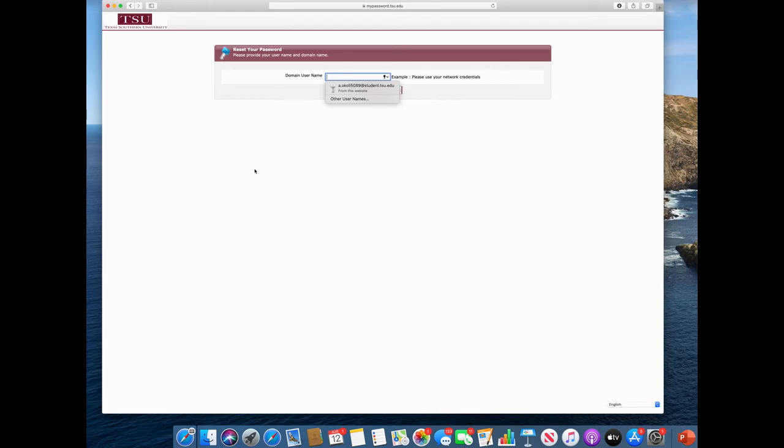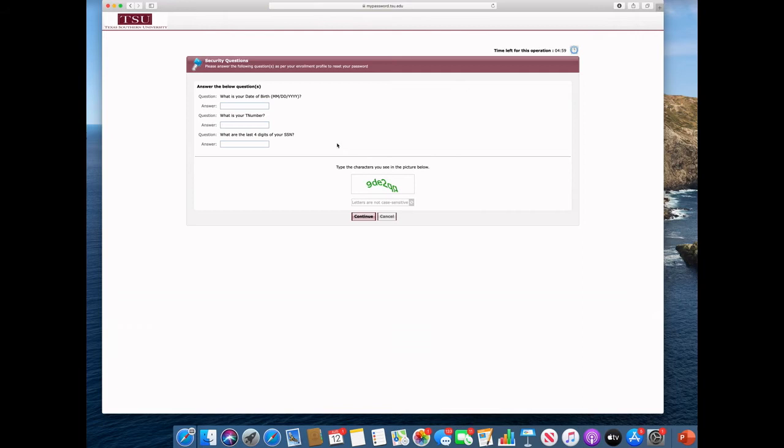On this page, you will want to enter your TSU student email address, and hit continue. Next, you will answer the series of security questions and enter the data that is at the bottom of the page before hitting continue.